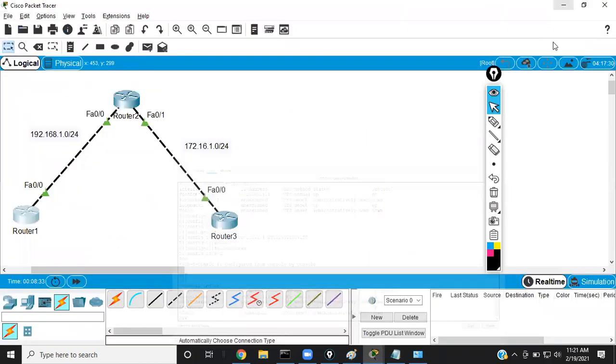Now, I created one loopback in my router 1. Okay, I created one loopback in my router 1. Don't know, my pen is not working.